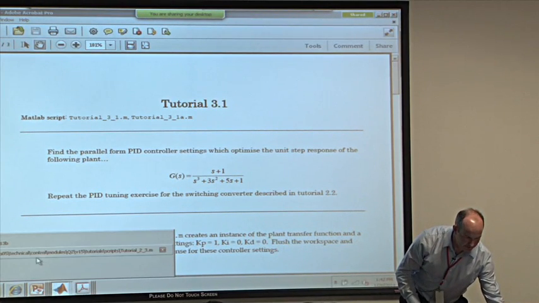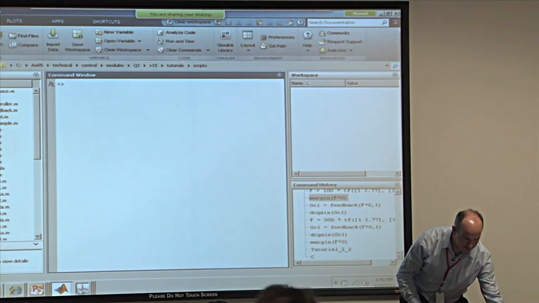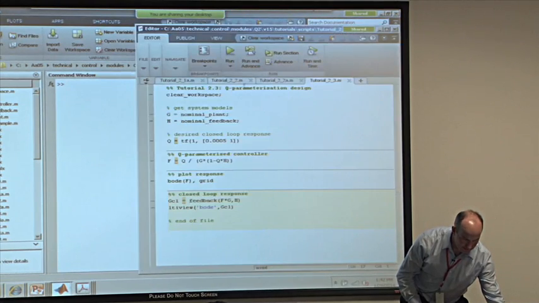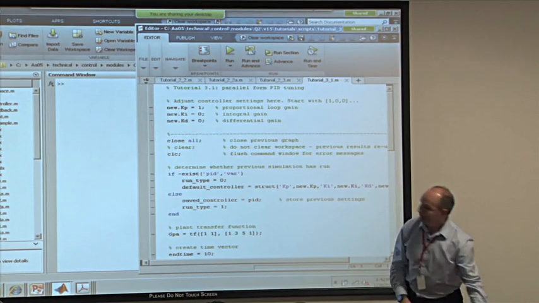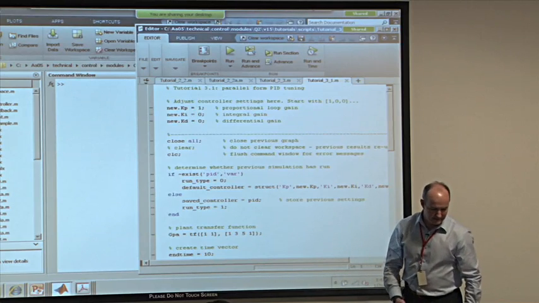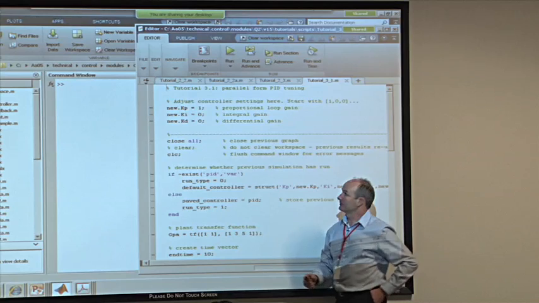Now, in MATLAB, just let me close down some of this previous stuff that was left open. I have a script for this. And here it is. This is the MATLAB script. Now, this one is written using a structured approach to writing MATLAB code.